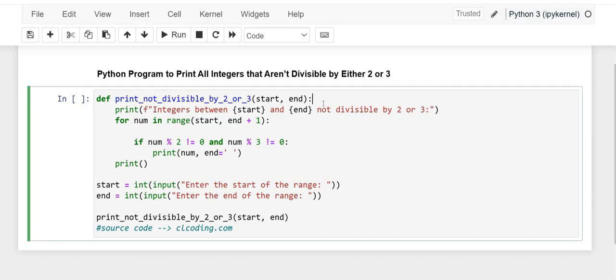Here in the first line, this defines a function named print_not_divisible_by_2_or_3 that takes two parameters, start and end, representing the range of integers to analyze. It encapsulates the logic for finding and printing integers in the range from start to end that are not divisible by either 2 or 3.